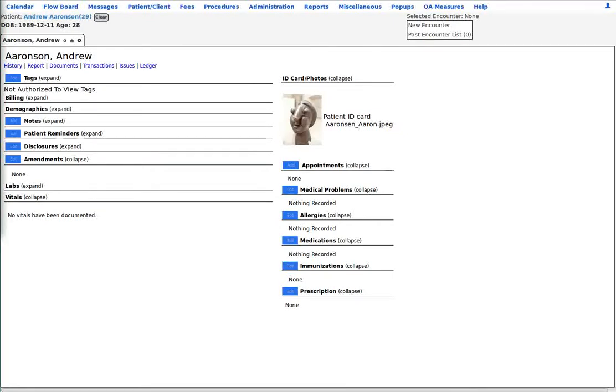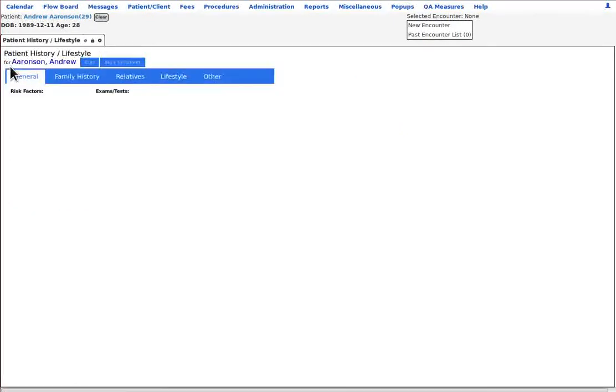Let's start with the history link. Click on the history link, and you see the tabs of the different types of historical information that can be collected here. Now please note that the contents of all these history screens and tabs can be very easily customized by an administrator in the Layouts module. But this is what is present by default.